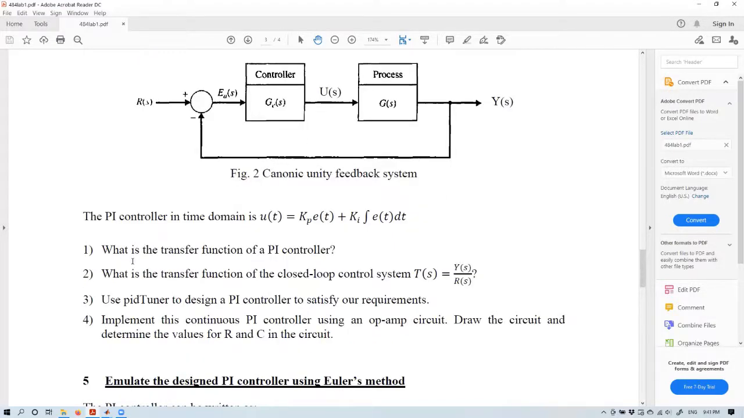First of all, what is the transfer function of the PI controller? This should be straightforward. You take the Laplace transform and you do some algebra. The next question, what is the transfer function of the closed loop control system? You need to go back to this unit feedback control diagram. You reduce the whole thing to one single block. And the output is Y. Y in this case will be the car speed. The input will be reference.